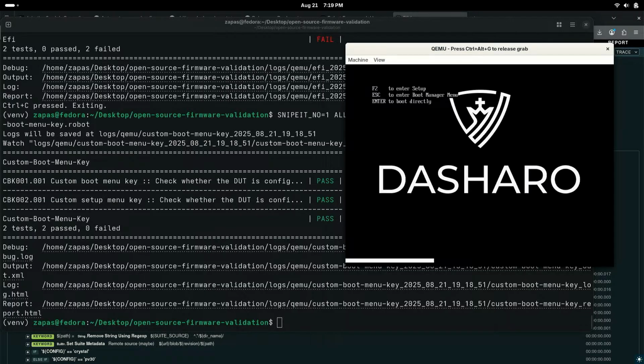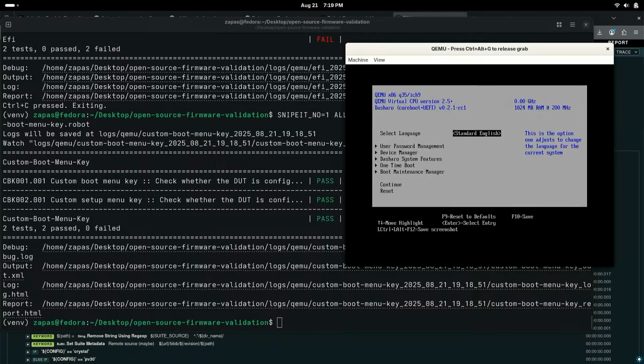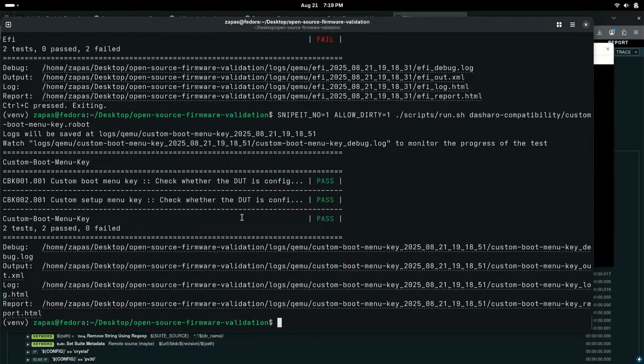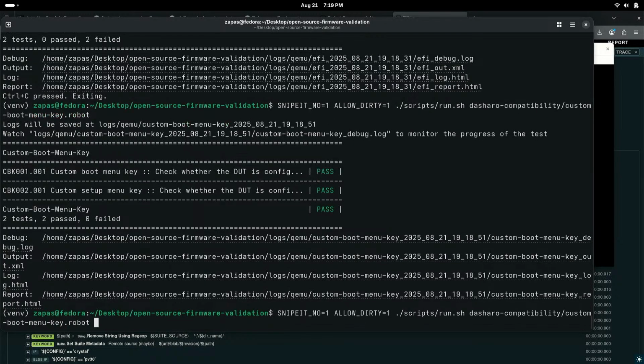Yeah, it's F2 or escape to enter the boot menu. I have just pressed escape, so the boot menu should open. I have pressed it too many times. So it returns to the setup menu. Well, it doesn't matter for now. So that's how you would run a test case. This exact test case is not tested on QEMU, but it can very well be supported. There was just no reason to test it before.